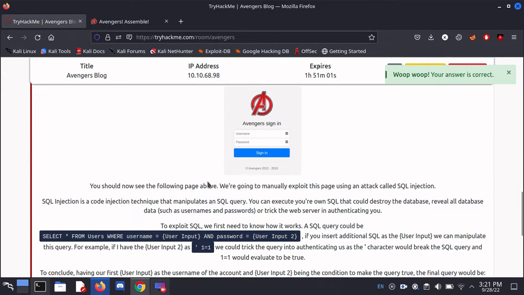Let's go to the SQL injection. All right, the room is explaining SQL injection, and I'm just going to walk you through it myself. You should see the following page above. We're going to manually exploit this page using an attack called SQL injection. Sorry about that. SQL injection is a code injection technique that manipulates SQL queries.